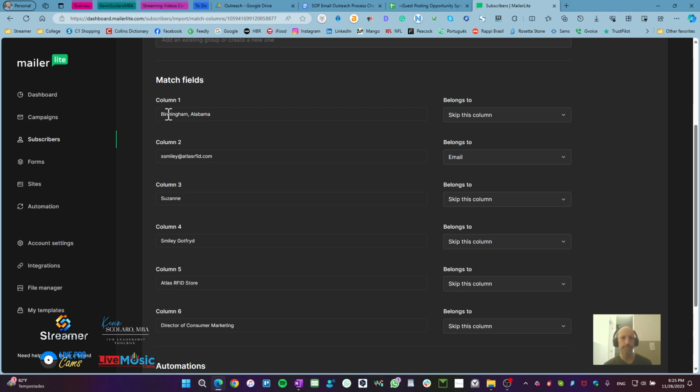So in this case, column 1, Birmingham, Alabama. It doesn't really know what that is, so we'd have to tell it that belongs to, in this case, a location. So we won't be able to put them both, because actually the way that the software works is they want city on one line, state on another line, country on another line. In this case, we put Birmingham, Alabama, which is the city and state, both on the same line. So we can't pick both in this situation.